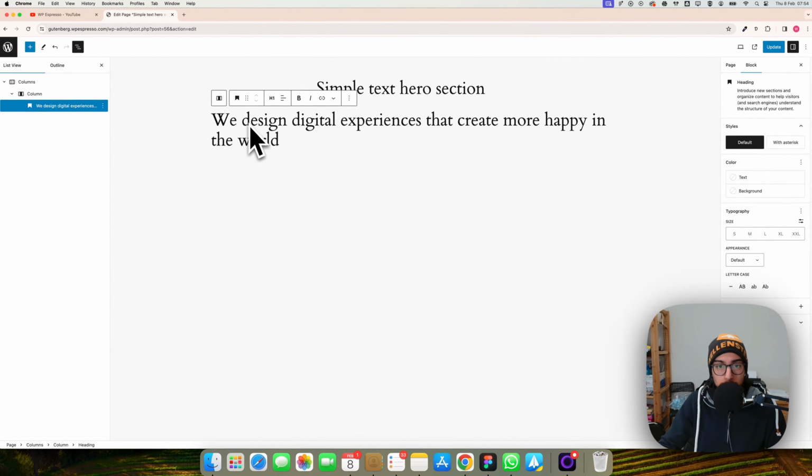Now here, make sure you are in the block tab. You can change the color, the background. In this case, I'm going to change the size of the typography by clicking here, REM, and just drag. I will go with 3.4.